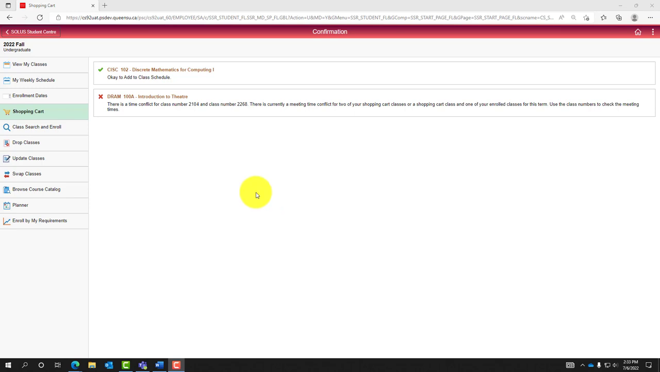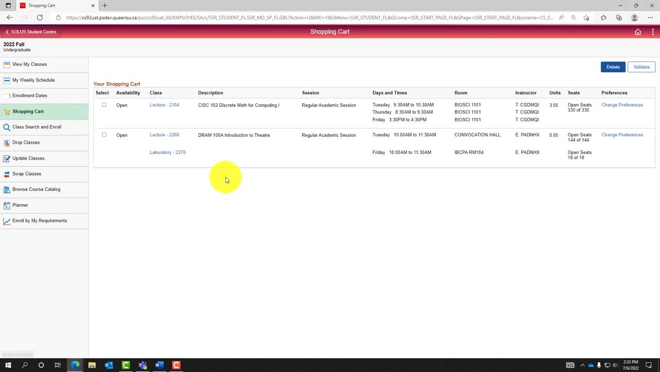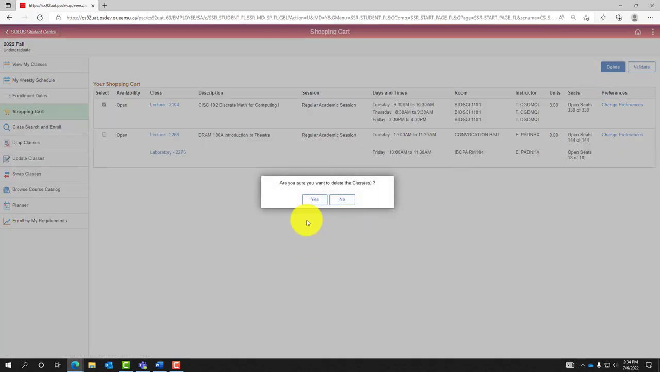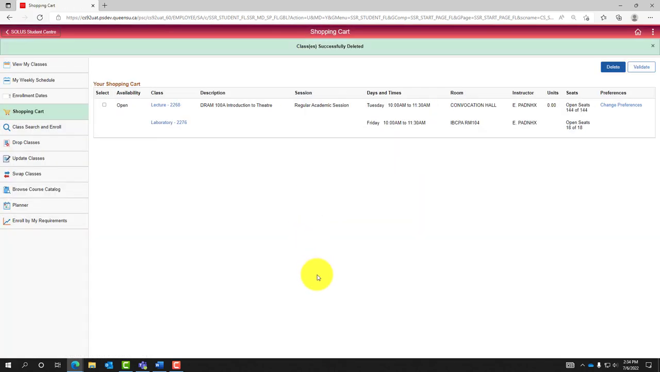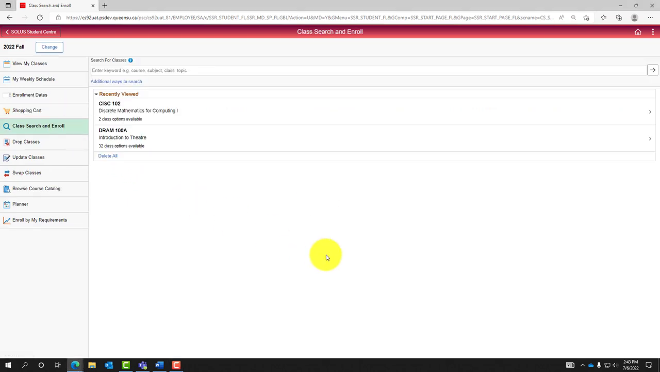To remediate this, return to the shopping cart navigation, select the recently added Discrete Math for Computing class, and select Delete. Return to the Class Search and Enrol navigation. To choose a different time offering for the Discrete Mathematics for Computing class, select CISC 102 under Recently Viewed.